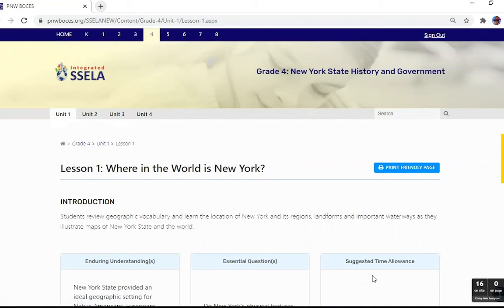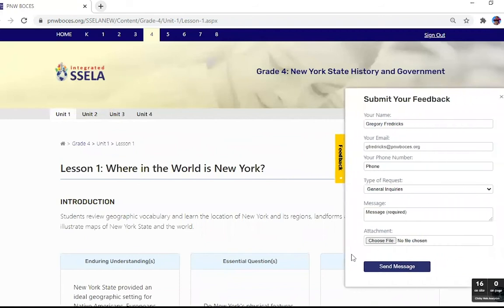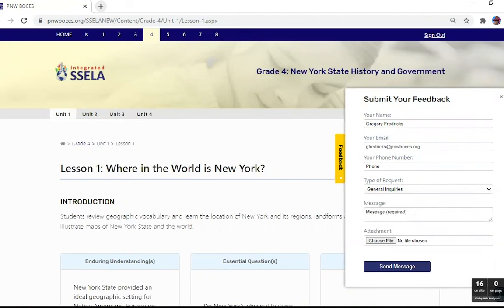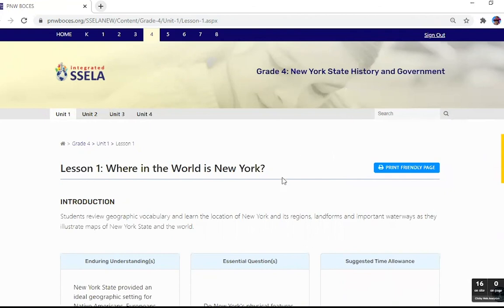If you ever have questions or comments, you can simply come over here to the side and click the feedback button. You can enter your name, your email, which should populate automatically when you are logged in, but if it doesn't, you can enter that in. You can enter your phone number, you can enter the different types of requests that you have, and then you can enter a message. If you have a particular question or want to share a particular file, you can also attach it here and send the message, and our team will respond back to you as quickly as possible.